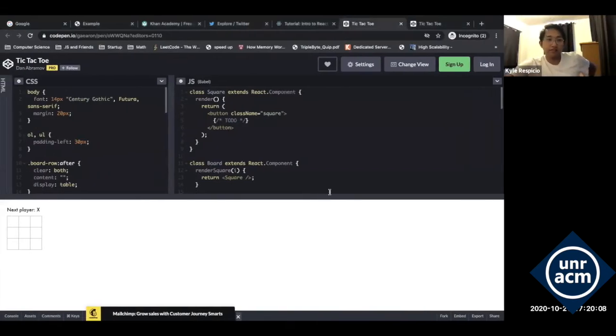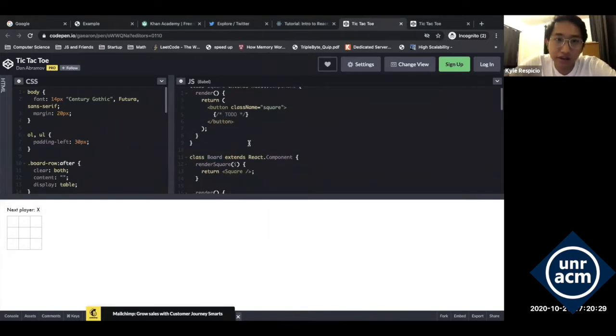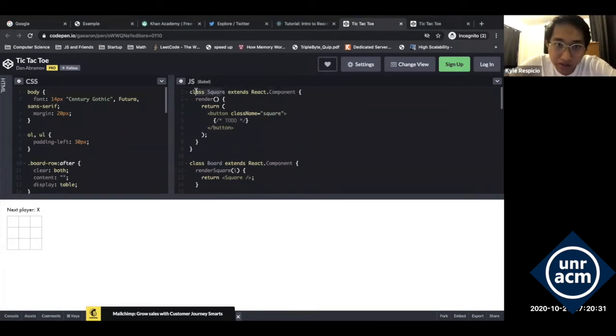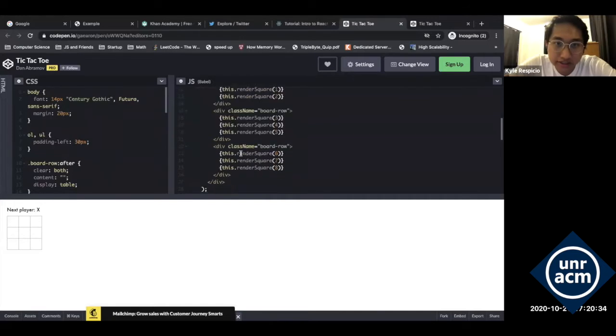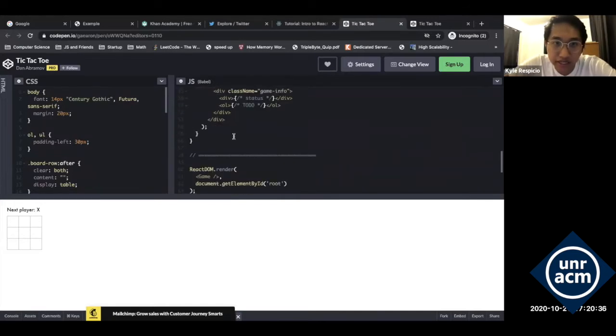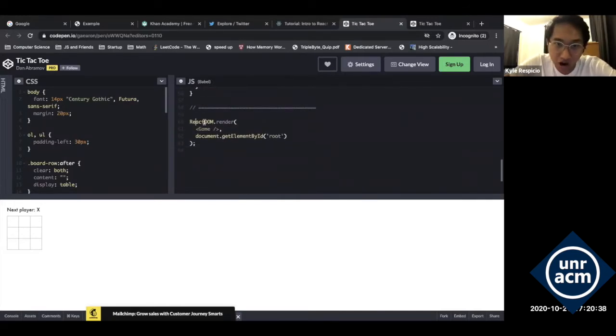Feel free to ask questions, because this is where it kind of spikes in terms of difficulty, since I didn't really go in depth on JavaScript stuff. I'm hoping this will make some sense in terms of understanding what a class is. Let's take a look at what's inside our JavaScript file. There's a square class, a board class, a game class, and at the very bottom, this thing called ReactDOM.render.